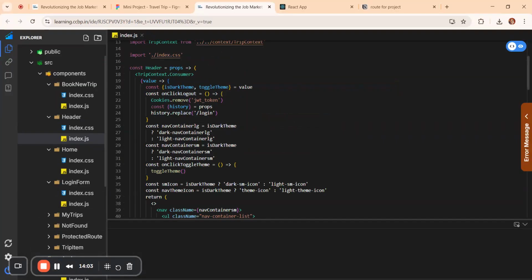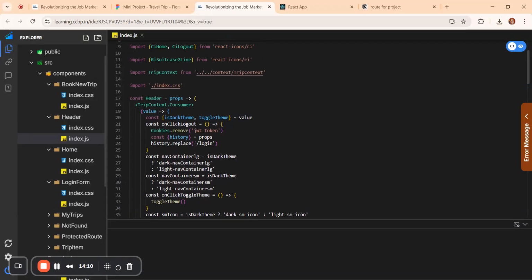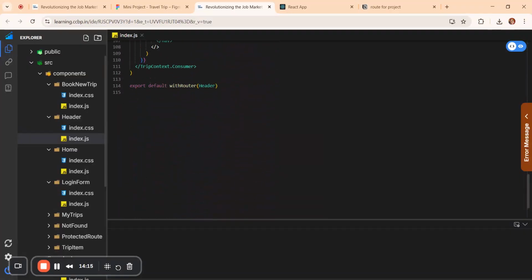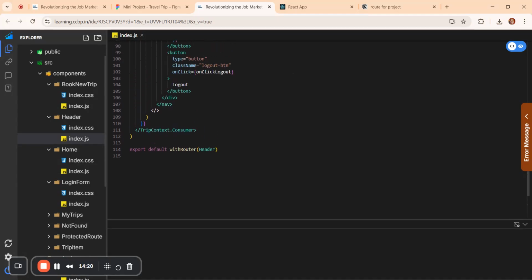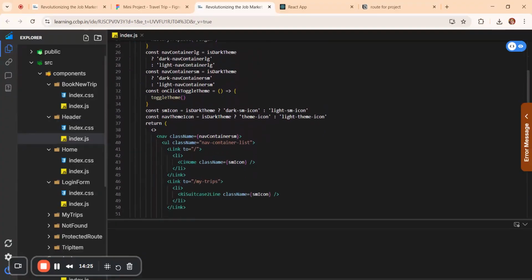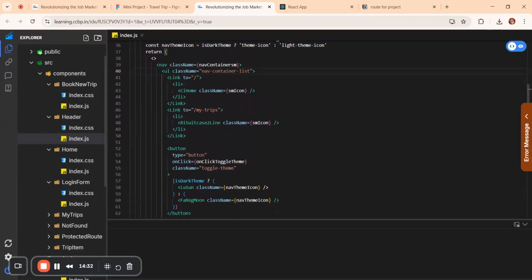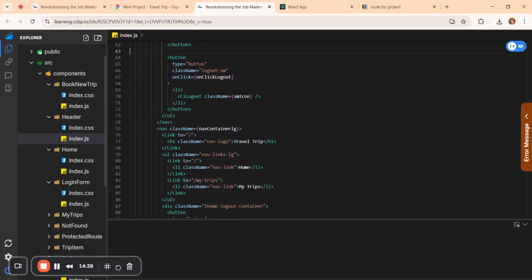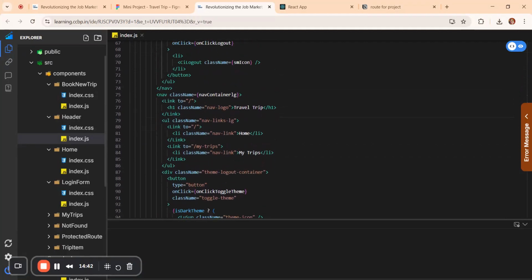This is the header. The header is also wrapped between trip context.consumer. Here the header is in the export default. We wrap this header with withRouter to get the history prop. Here is the component for mobile design, and this is the component for desktop design.